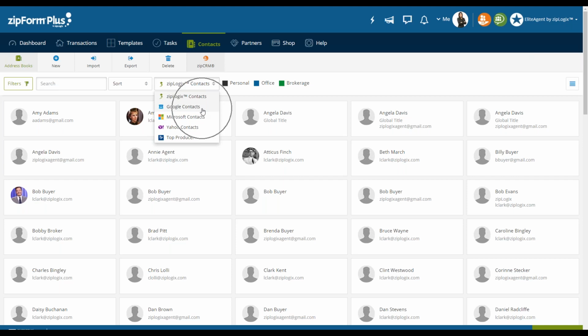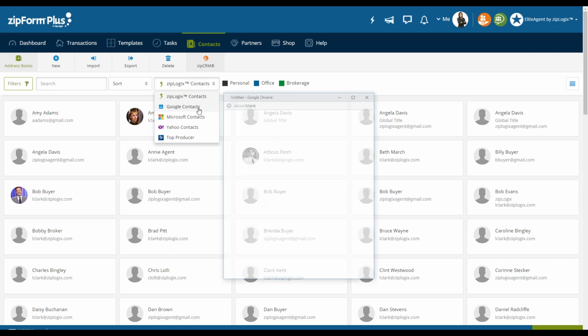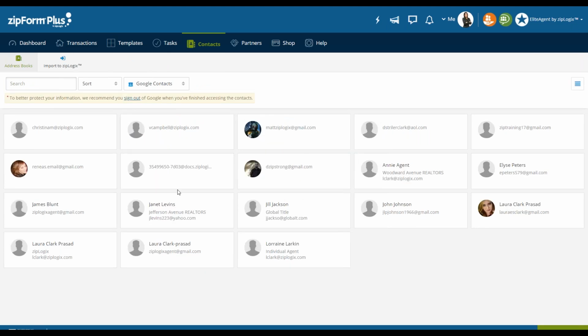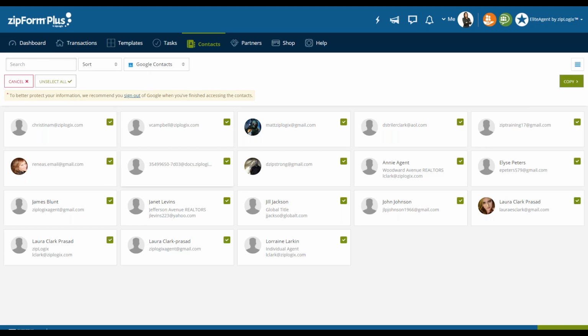I'll actually show you. I'm a big Gmail user, so I like to use my Google Contacts. And I'm already signed into my Gmail on this computer, so you can see it synced me right up. And it's showing me now all of the contacts in my Gmail. And this will stay for the remainder of my active session. If I would like to keep these contacts, I can always click Import to ZipLogix and select them all, or select specific ones and copy them over.